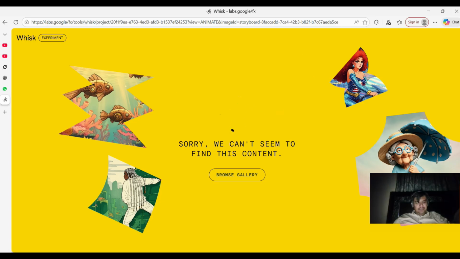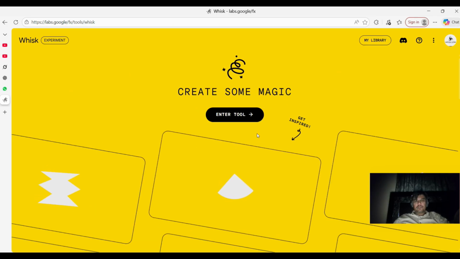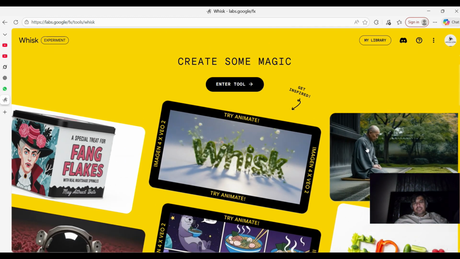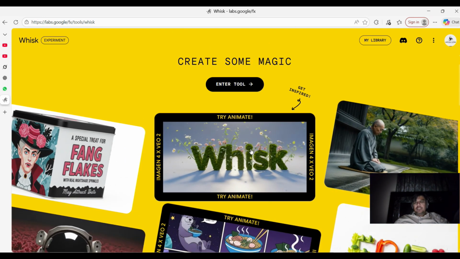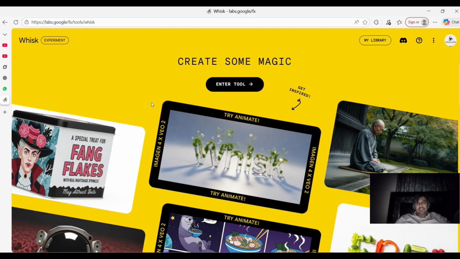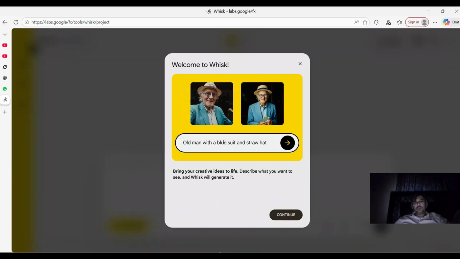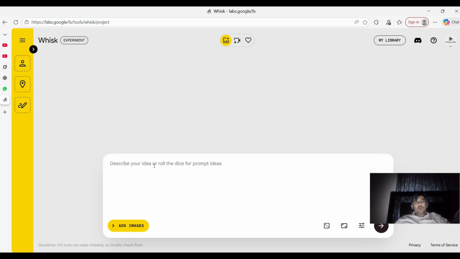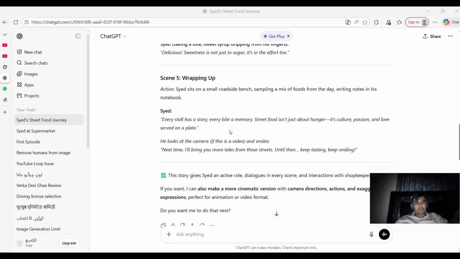Whisk AI has its own templates. If you want to use the gallery, you can use the templates. But if you have your own story, like we created image prompts from ChatGPT, we will click on enter tool and create our own images. Just click next. Once you enter, you will find this type of screen, and this is the place where you will paste your prompt.